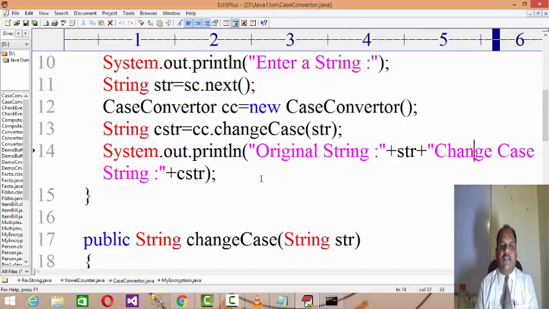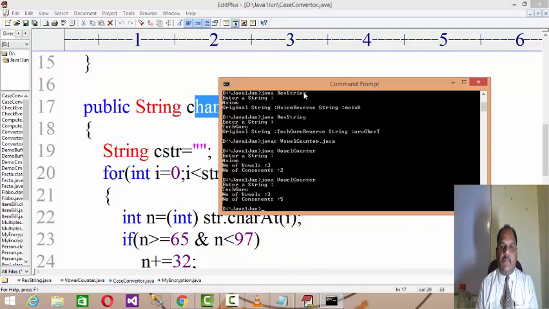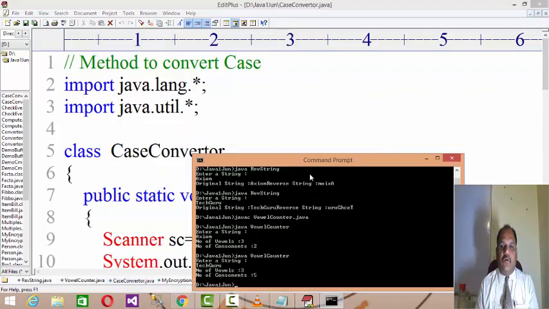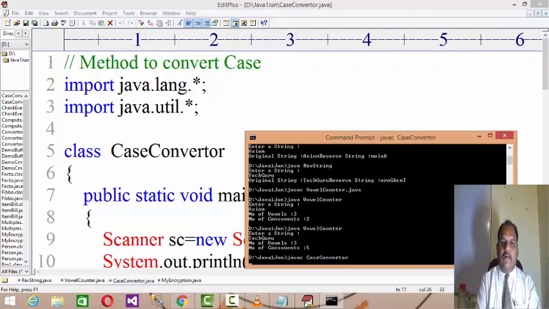So here the original string will be str and the changeCase string will be cstr, right? In this manner, this changeCase method will be able to convert the case of the entire given string. Let us go for the compilation. So my program is CaseConverter, so I will write java CaseConverter, right?